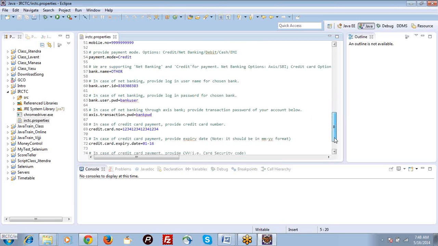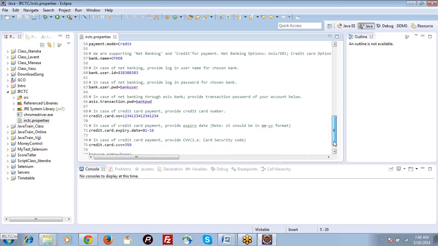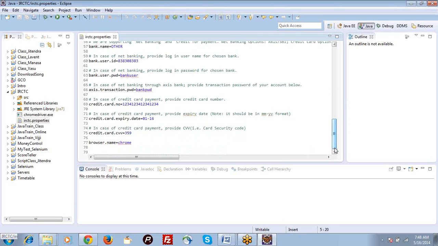Then in case of net banking, I'm asking for the bank user ID and bank password first to log in. In case of Axis, we need to provide the transaction password also, so I am taking these fields. In case of SBI, by taking the ID and password itself, we can book the ticket. Or if you use a credit card, I am taking the credit card number, expiry date, CVV, all the details.